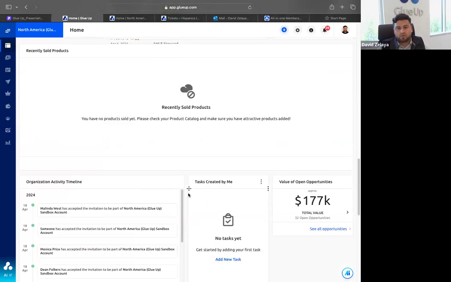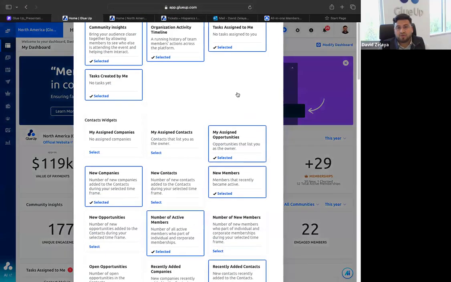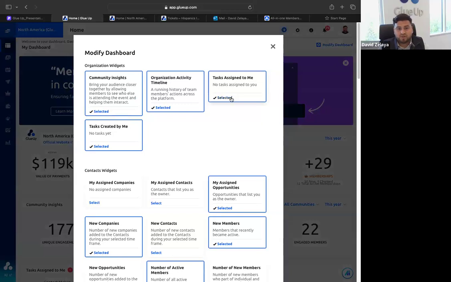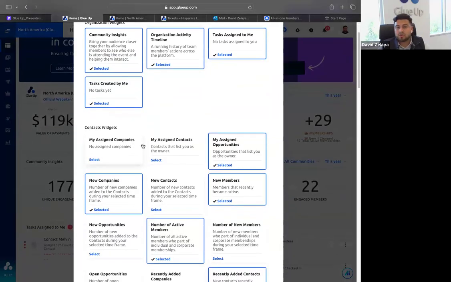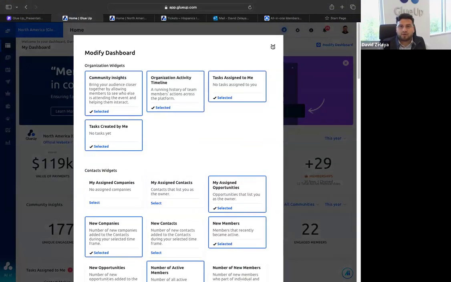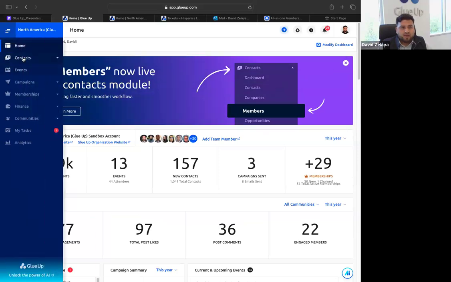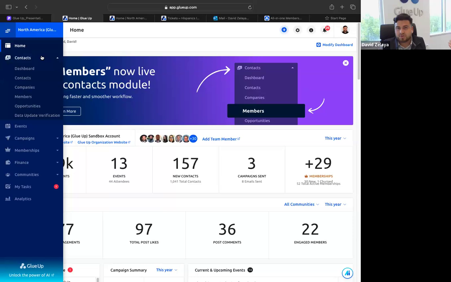And remember, the great thing about this is you can have unlimited admin users, and each admin can have their own login, and they can also customize their own dashboard. So if you have a membership manager, they want to get all that information about the members. If you have events, they want to know all the analytics about the events, right? So you can customize all that. On the left-hand side here, these are the different modules that we have. We have the analytics module, tasks, communities, finance, memberships, campaigns to send your email newsletters, your events, of course, and then obviously your CRM.